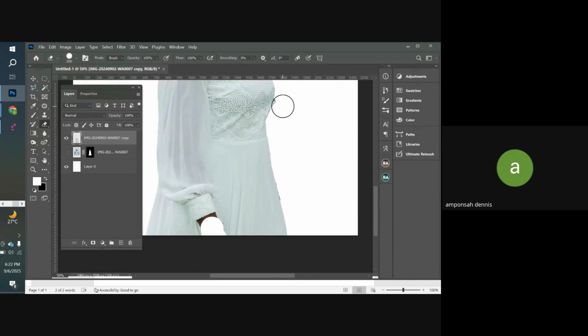Okay. Maybe this one, this step one, I want to take it. So just a matter of erase. Then you are good to go. Okay.